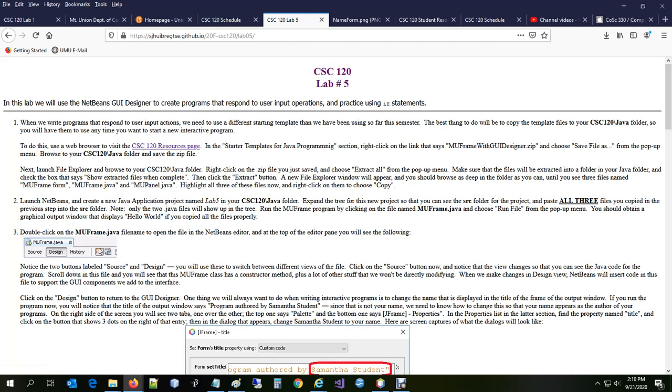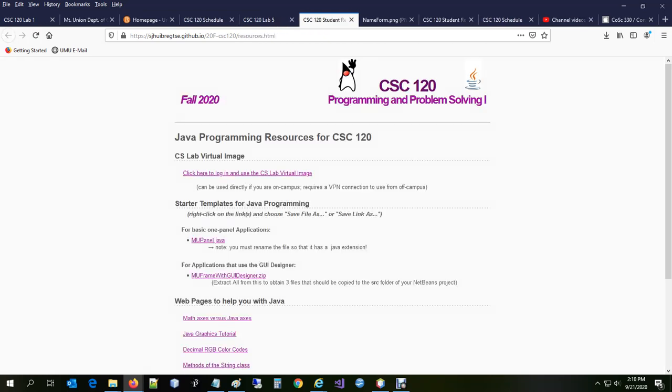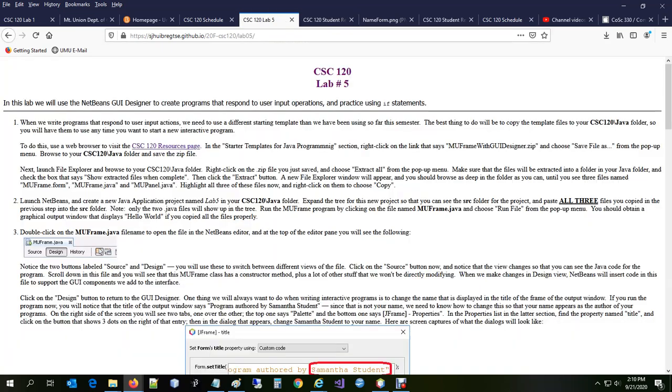So the first several steps of Lab 5 are going to lead you through steps to download a zip file. In fact, I think I'll show it to you right now. If I go to the CSC 120 resources page, we've been used to using this mupanel.java for basic one-panel applications, but now, starting in Lab 5, we're going to be using something called the GUI Designer, Graphical User Interface Designer. To do that, you will right-click on this zip file link, and then extract the files that you will need for our starting point. All the instructions in the lab will get you into that.